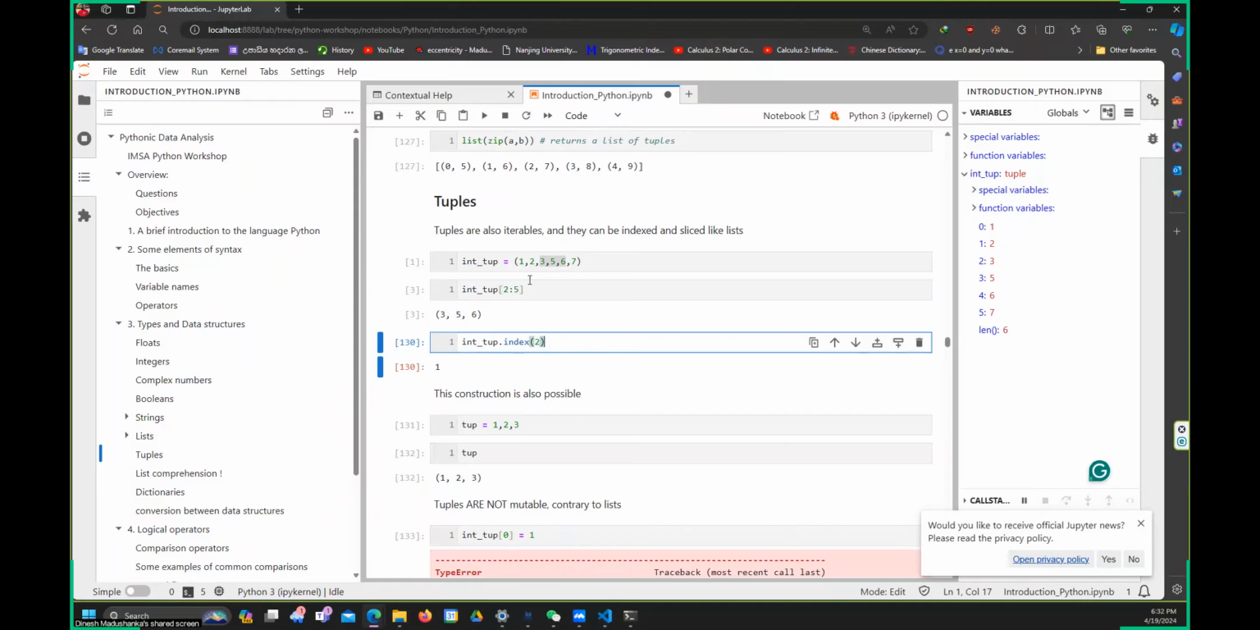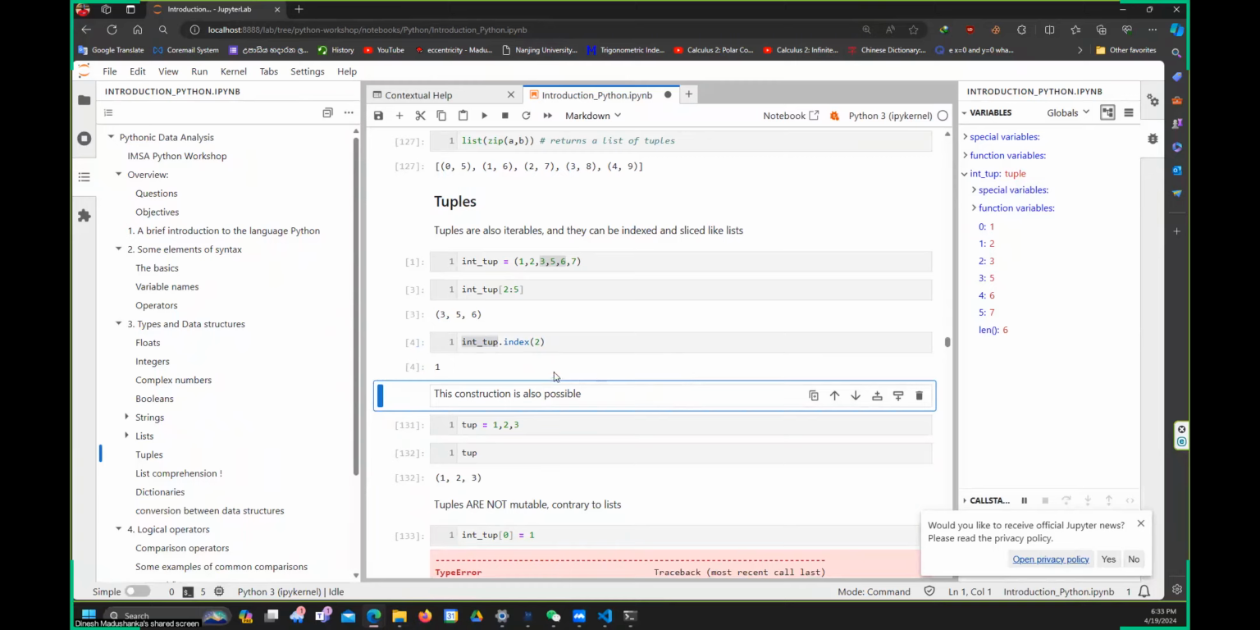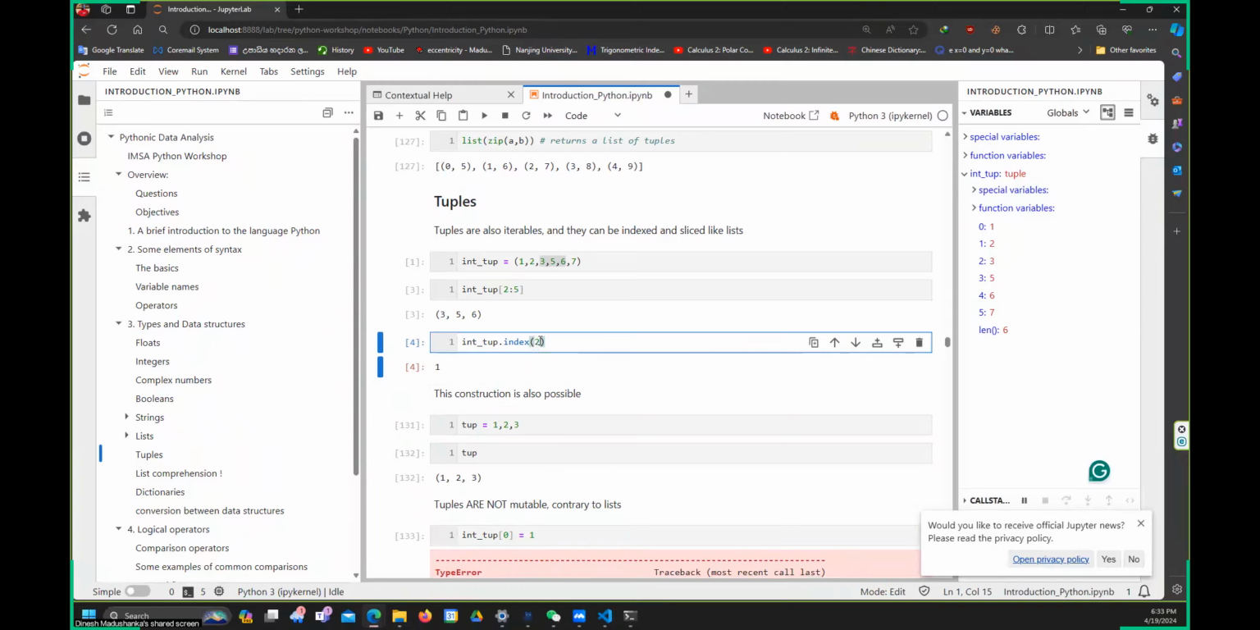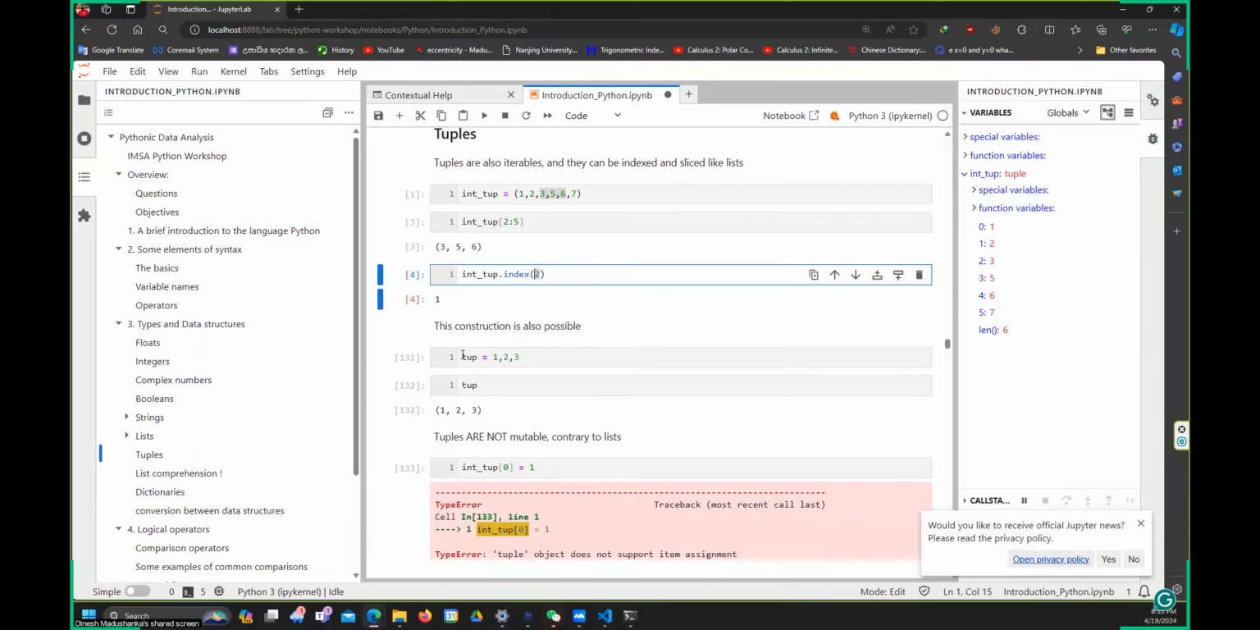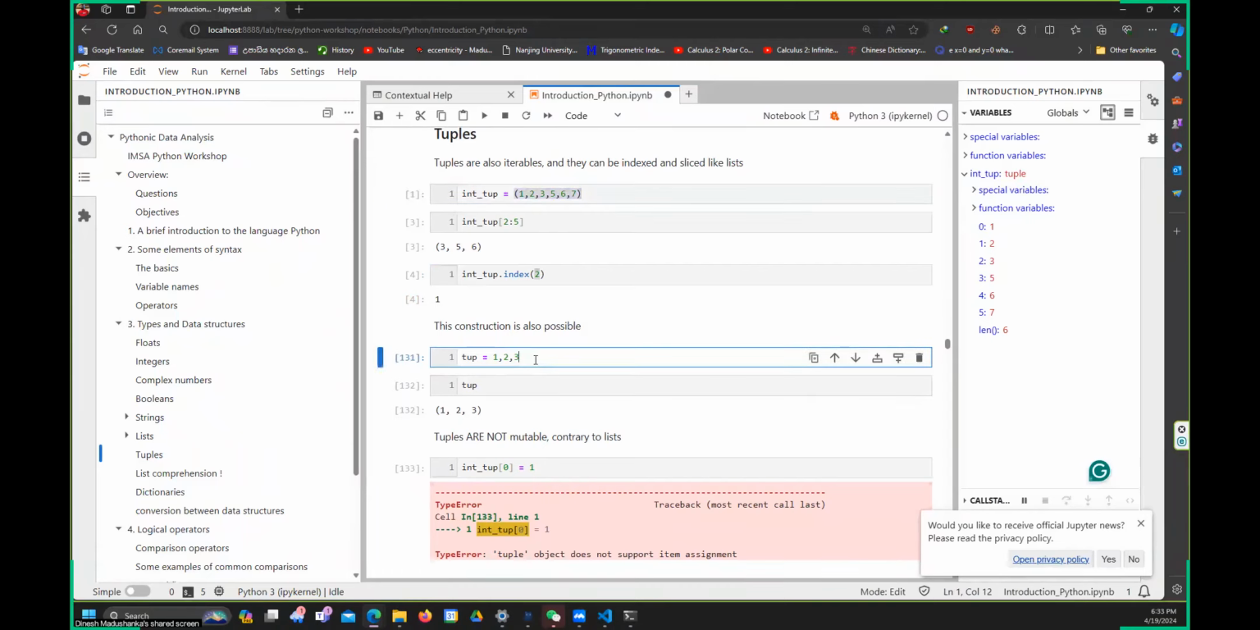If you need to access the second element in your list, you can type your tuple, that means the variable name of your tuple, and then dot index, then the value. So it will give you the value of that. Then also, when you are creating the tuple, it is possible to create the tuple without the brackets also, like this.